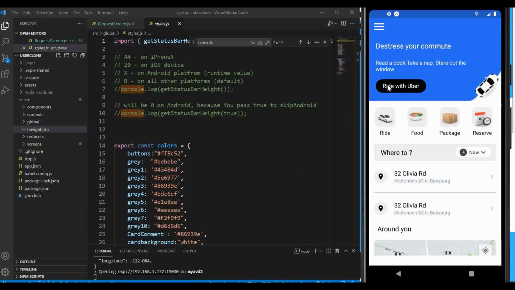So since we want to create a second and third and fourth screen, we have to create some form of navigation so we are able to move from one screen to another. And what we use to achieve that is what is called the stack navigation, and there's a library which is called React Navigation.